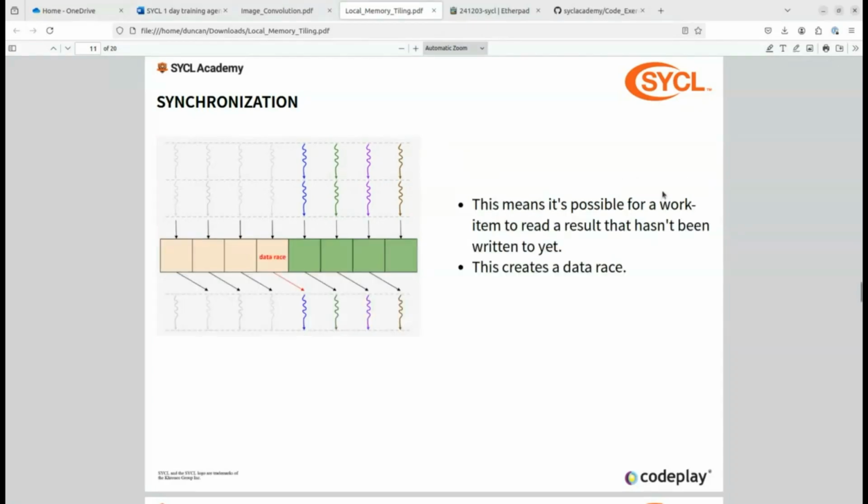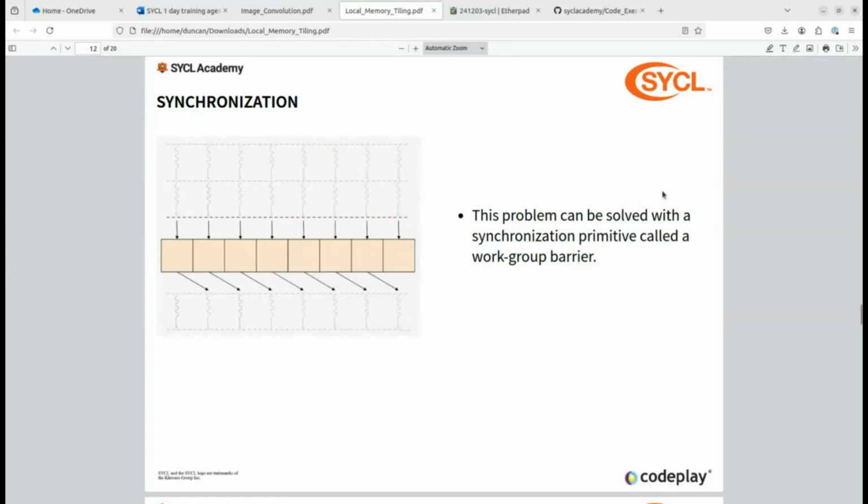The problem is that you might run into a situation where a work item tries to read a result that has not actually been written yet, and that will be a data race, as somewhat indicated by this diagram. If the blue thread here is trying to read that block indicated in red, it hasn't been written to yet.